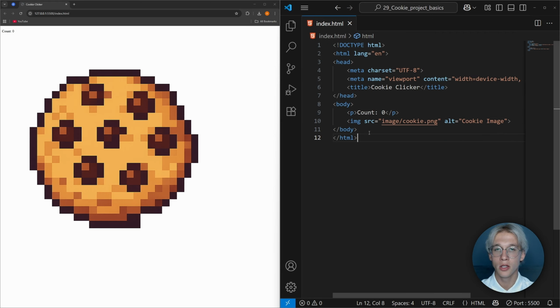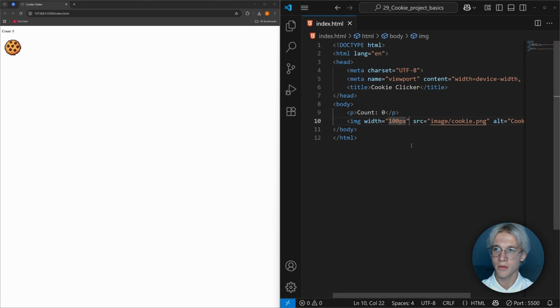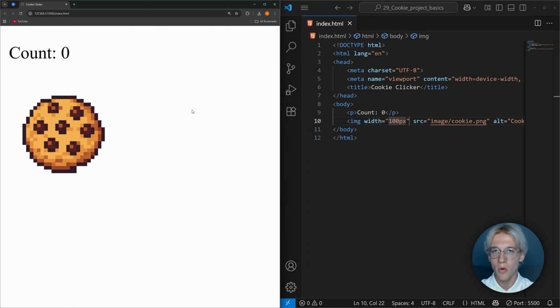And let's change the size of this image. For that, I can add a new attribute width. After the image tag and before the source attribute, I type width. And I can type something like 100 pixels. If I save it, we have a small image. And now I can zoom this page. So now we see both the image and the counter.